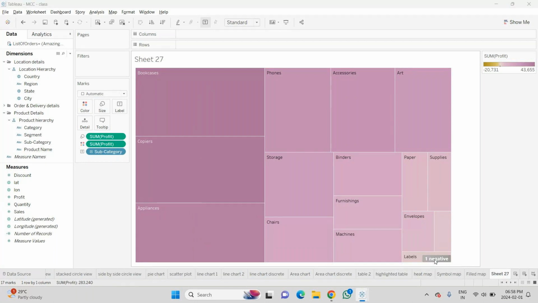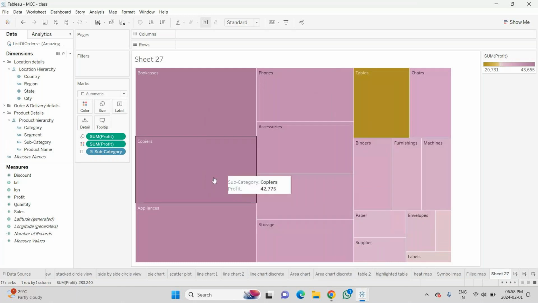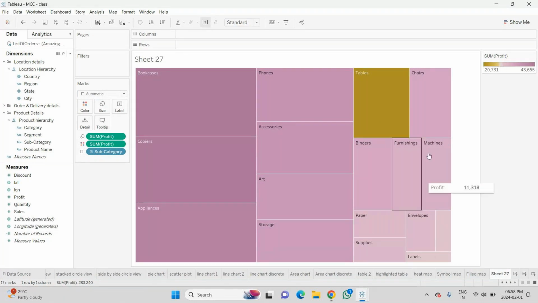If I click on use absolute value, now see the negative values that I'm having, even those have been shown. The center point we have given as 0. Other than that 0, you have these colors. Now I have only the color combination. It is not showing me the values.